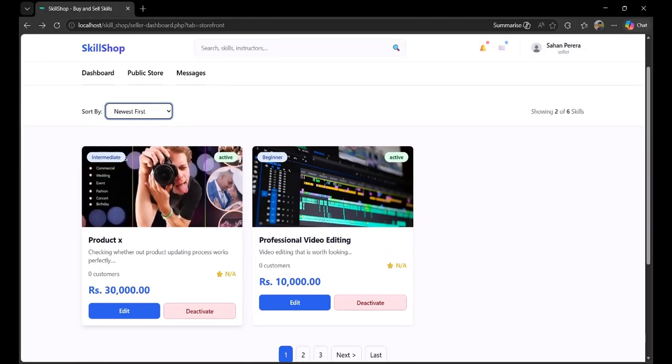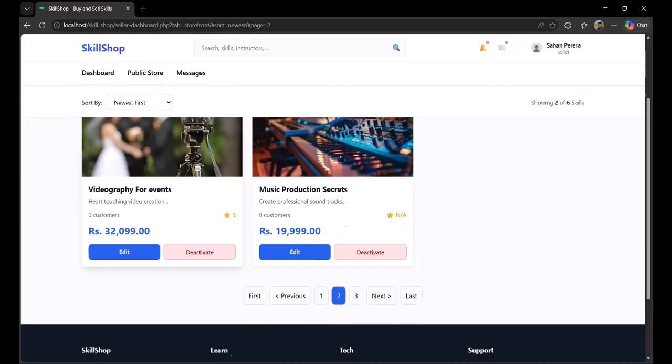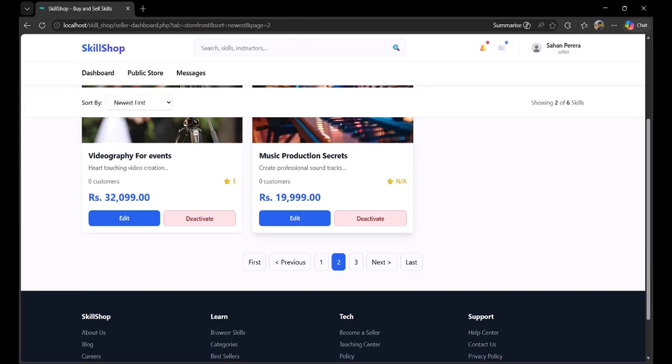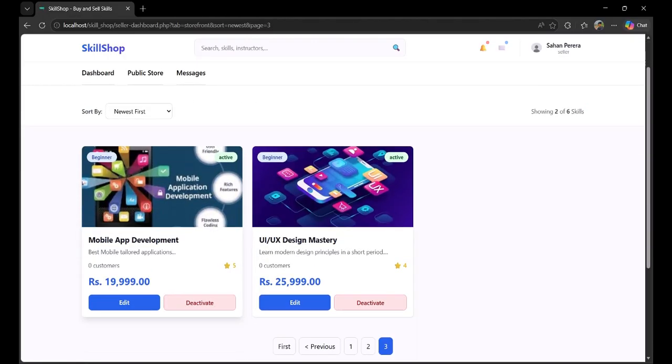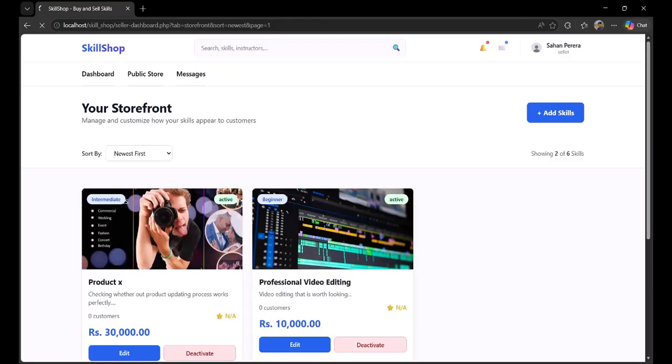So the product X is the newest, and next we have professional video editing. In the second page we have videography for events, music production secrets, and in the third page we have mobile app development and UI UX design mastery. So let's confirm these, whether the product X is the first or the newest.